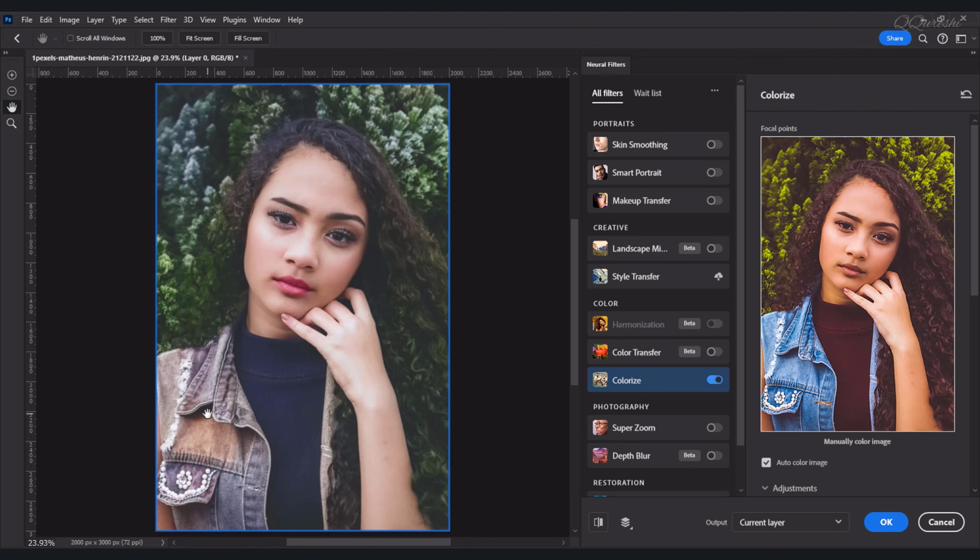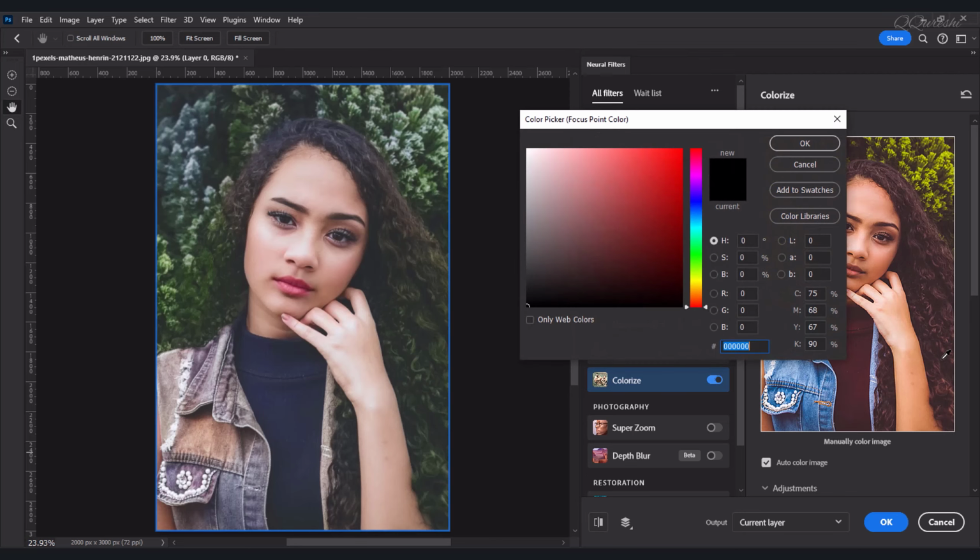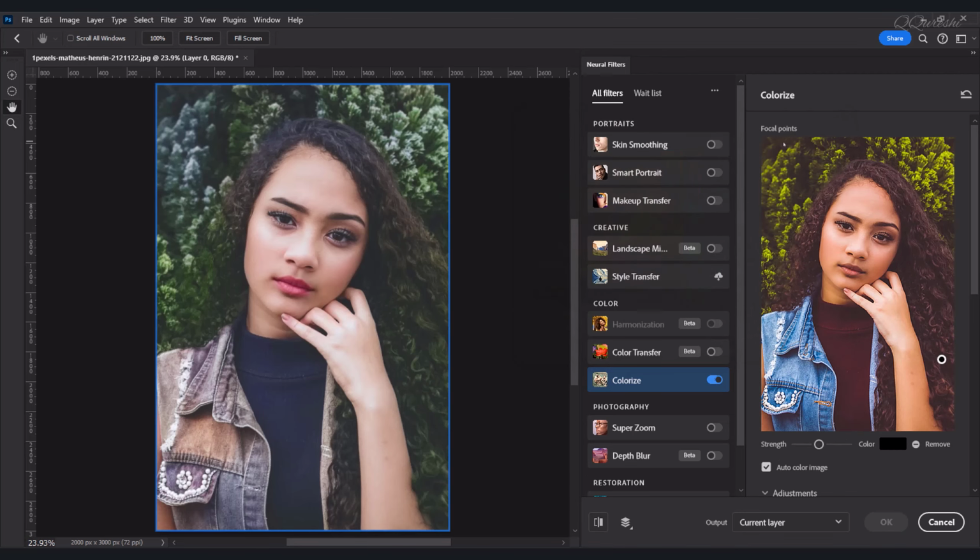So, first we fix the hair color. Here you have to place the focal points. Place a focal point here, and from here we select the black color. Then hit OK. Place focal points wherever there is shade, so it will remove the green shade wherever it is.